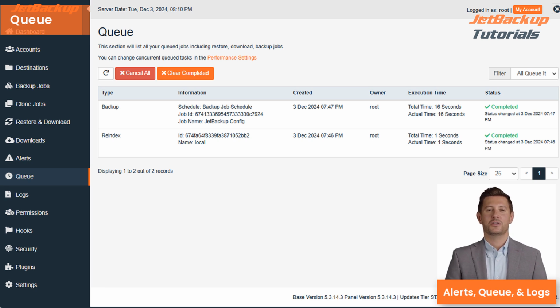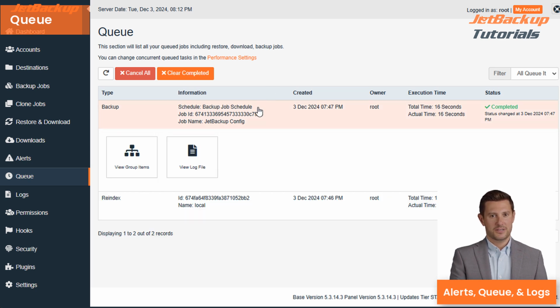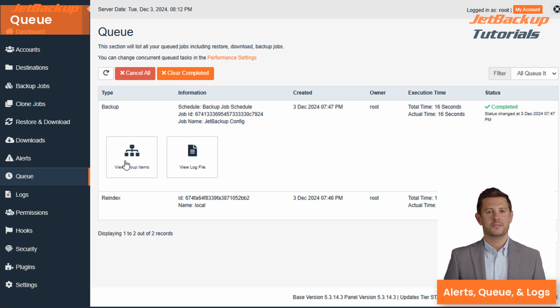The execution time column provides some information on how long the specific task took, and the status column provides you with some important information on what occurred with the job. You can also click on a queue item to expand some additional options for it. Selecting View Group Items will allow you to view the individual items processed within the queued task.